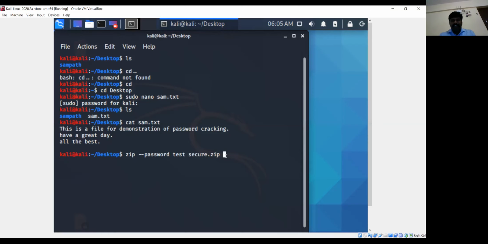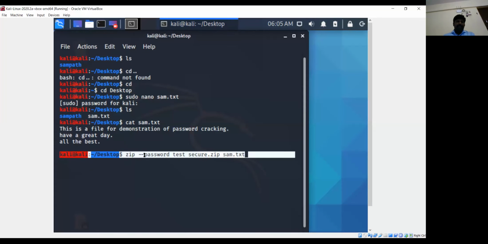And what is my input file which I am going to feed? Sam.txt. Yes, good. Once again, I'll repeat the command. Zip is the output file format, followed by minus password, which is the password I'm going to apply, and then test is the actual password I'm going to use to secure my file. Secure is the name of the file, and for the secure file I'm going to use this password test, right? And this is the input file sam.txt.